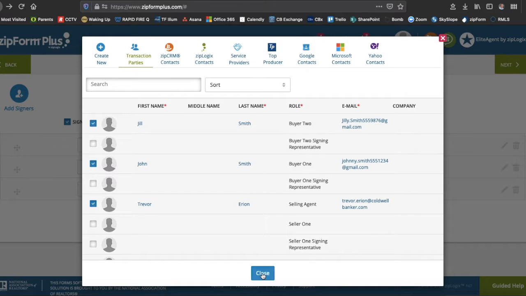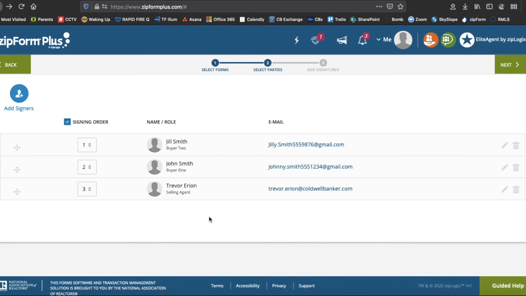Okay, so I've picked the parties. Now the cool thing is I can decide which order I want people to sign at the same time. And so the signing order is kind of cool over here. We can pick 1, 2, and 3, or in this situation, I want to sign the documents first so that the client knows, hey, Trevor signed these. Now I'm a little bit more comfortable in signing these as well. So I'm going to make myself the number 1 signer. And then I'm also going to change Jill and John to the number 2 signers.